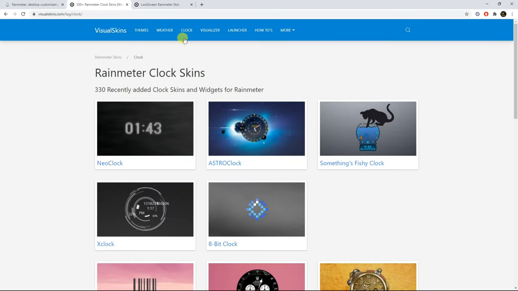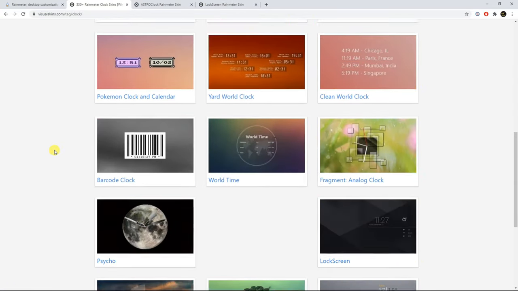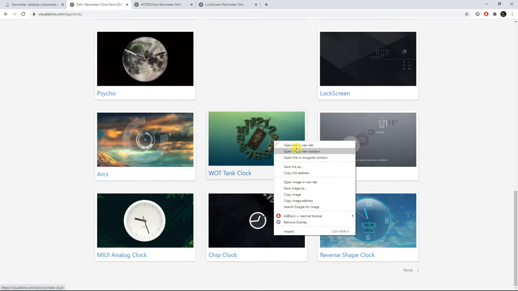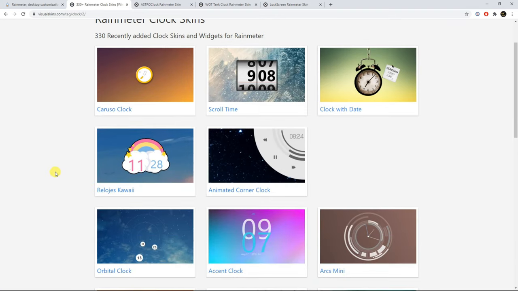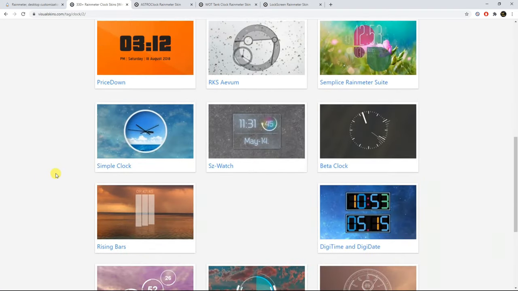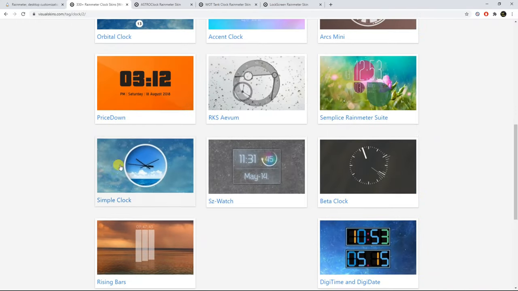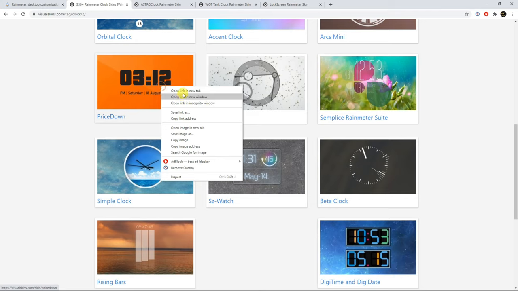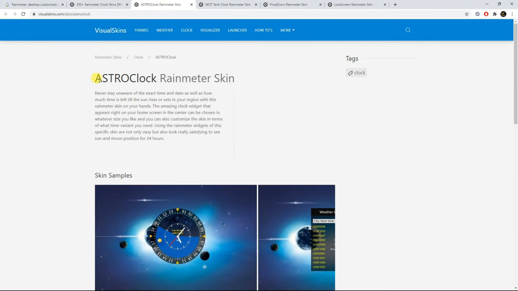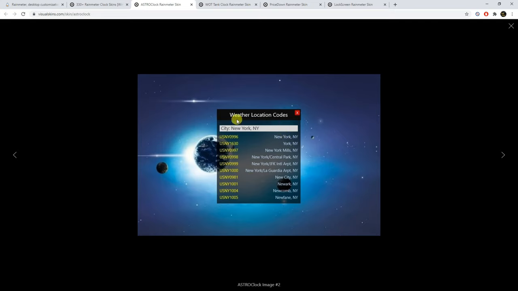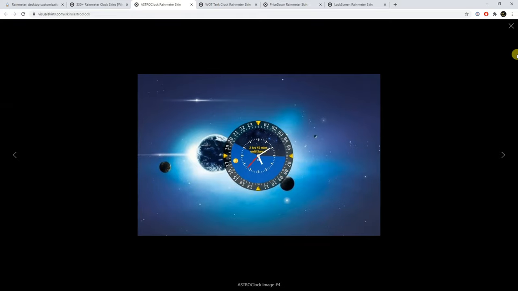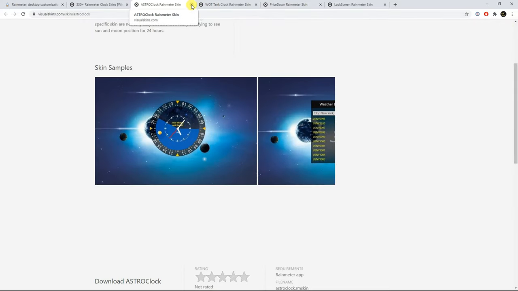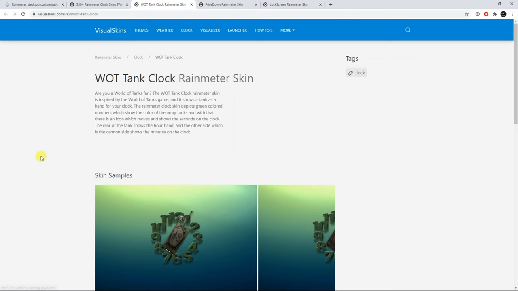We are going to install a few clocks, and we are going to see how they work. For example, let's pick this one, and let's pick this one as well, and then we have another page on the top. You can pick and choose the one you like based on your preference. There are tons and tons of free clocks available. Let's pick this one, and this one is Astro Clock. And then in the second screenshot, you have weather locations. You can set that as well. And in the third one, you have settings and so on. So you can pick and choose these, and then you can come back on this one as well.